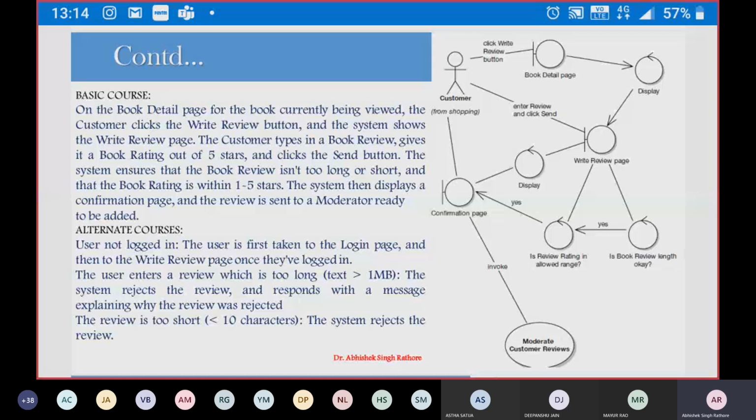Now, in addition to that, what are the alternative courses? The alternative course is that the user is not logged in. When the user is not logged in to our system, we first have to create a login page so that he can review the book once he is logged in. So we have to check first whether the user is logged in or not.